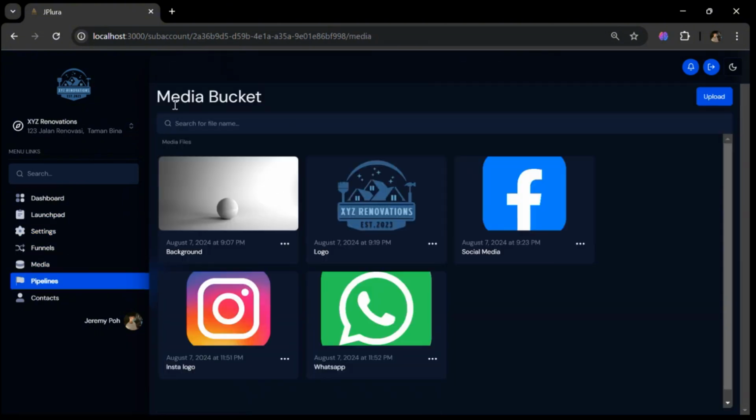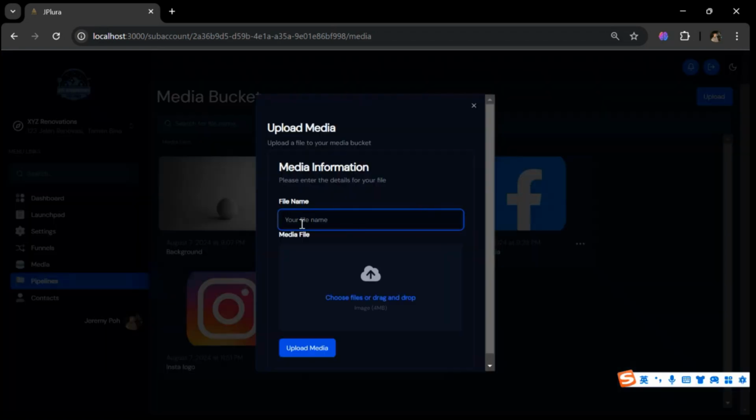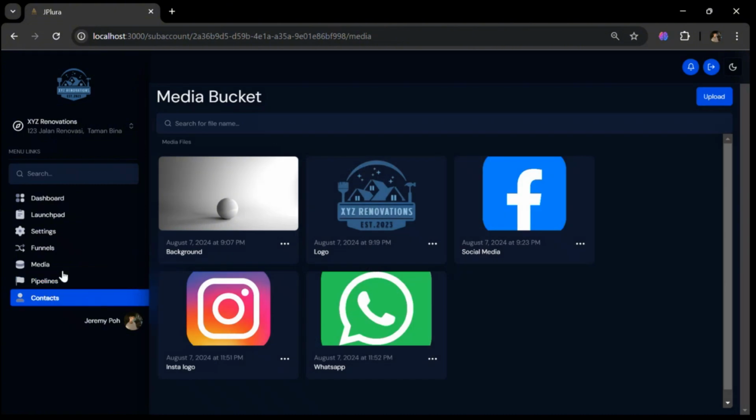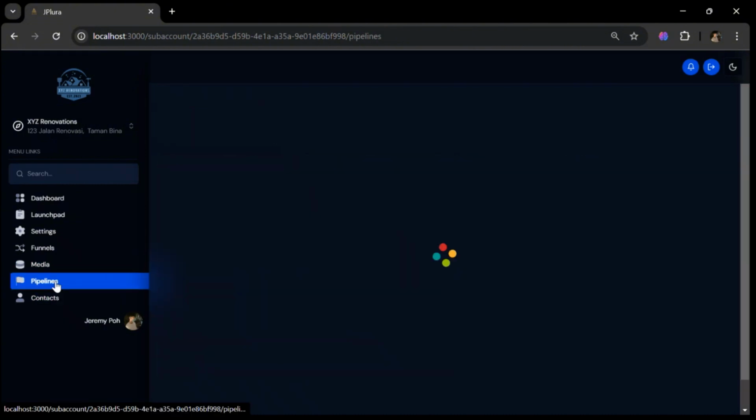And now let's move on to the media. Okay, this one is the media bucket, which shows the speakers, images, or maybe the logo. Later I will tell you more in depth what the function or intention of this is. So actually we can click this upload button, give it a file name, and upload the media file. Okay, and now the pipelines.